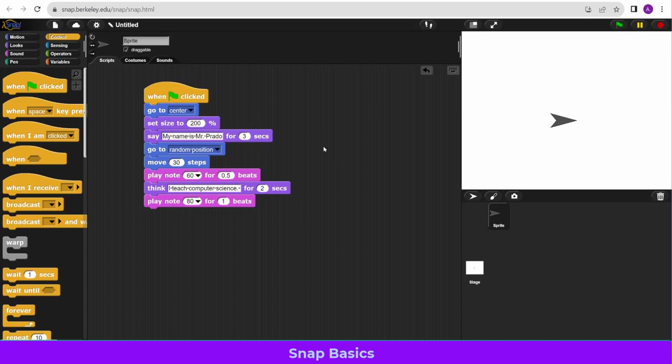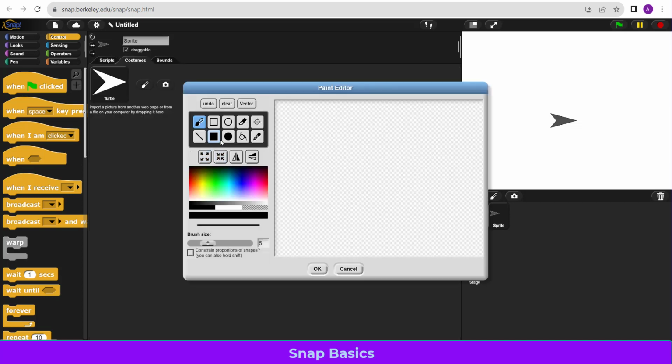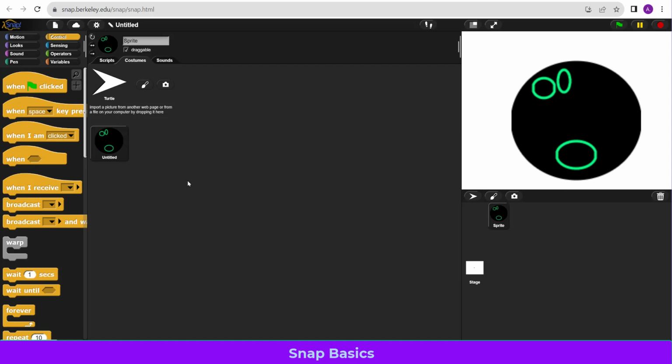I am going to show you two other things. I'm going to show you how to do costumes and backgrounds. So if we have a sprite here, we can go to costumes. If we want, we could draw a costume for it. So we could go here and draw a face if you wanted. You can play around with different colors. I'm not that good at drawing, but you could draw something. That takes a while and it's not going to look super professional.